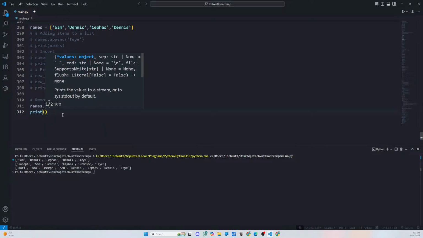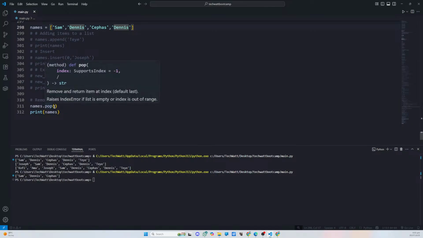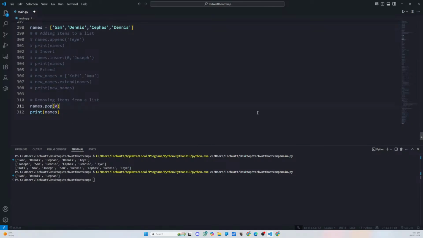So let's print names. Let me print it, and you can see the last item, which is Dennis here, is popped, right? So dot pop will remove the last item. Let's see if we can specify an index. So let's put 0 in dot pop, that means it should remove Sam instead. So let's see if dot pop takes an argument. So you can see we're able to remove Sam. So dot pop, when you don't provide anything, it will remove the last item. When you provide an index, it will remove the item at that index.